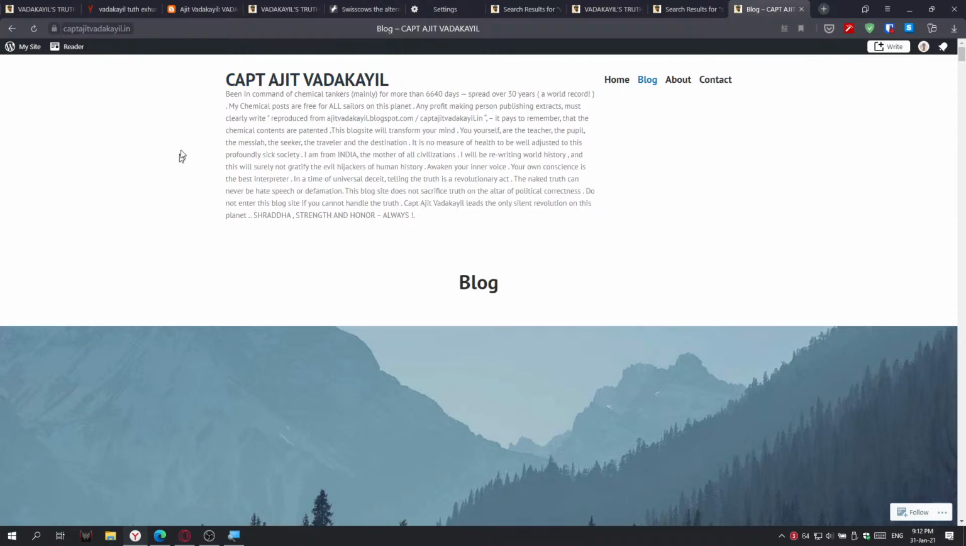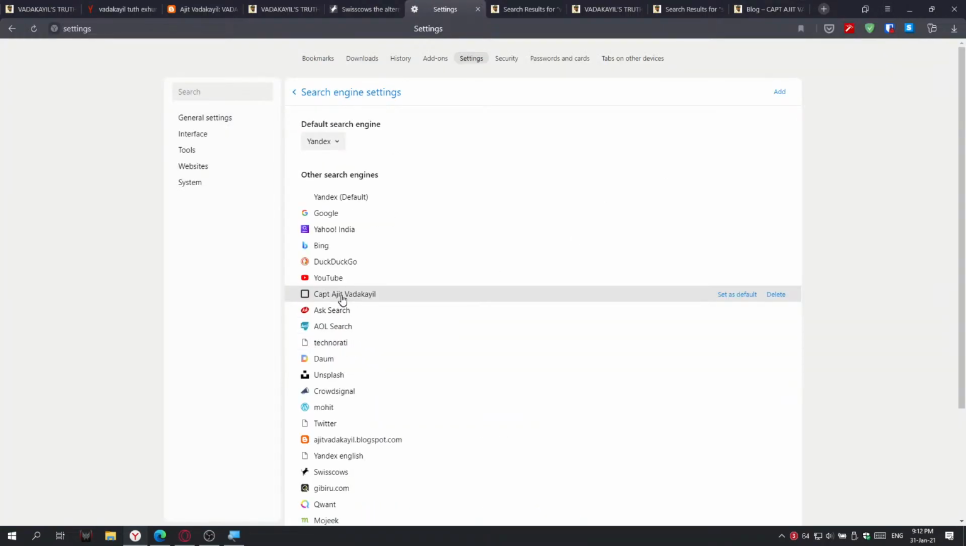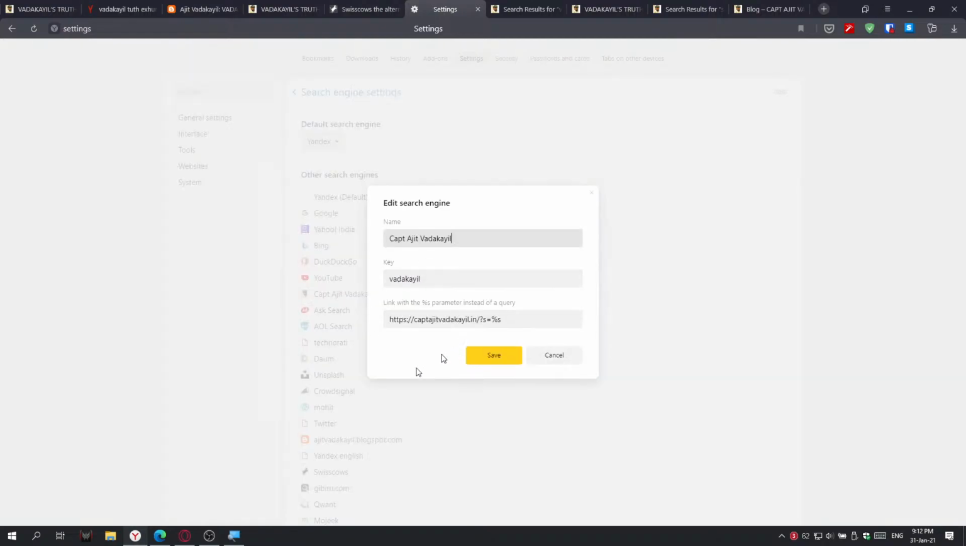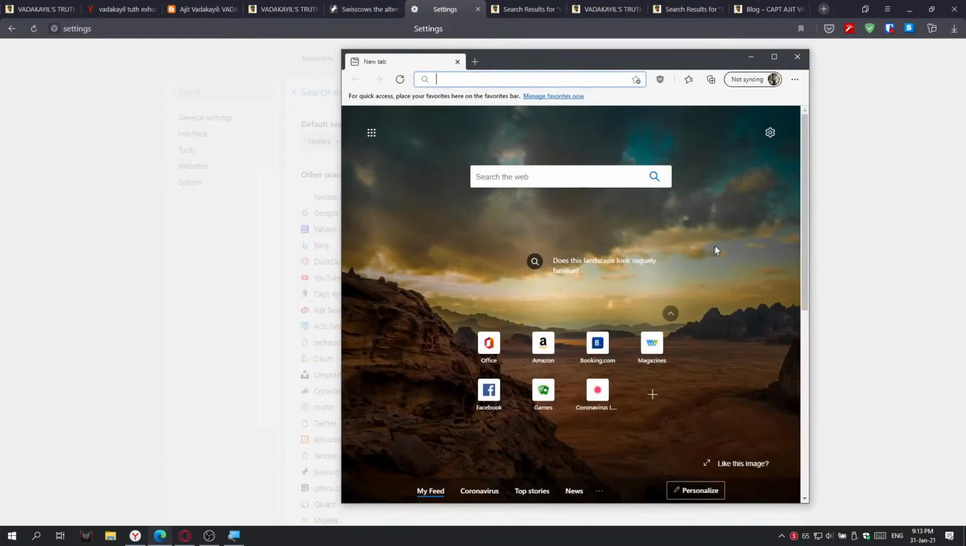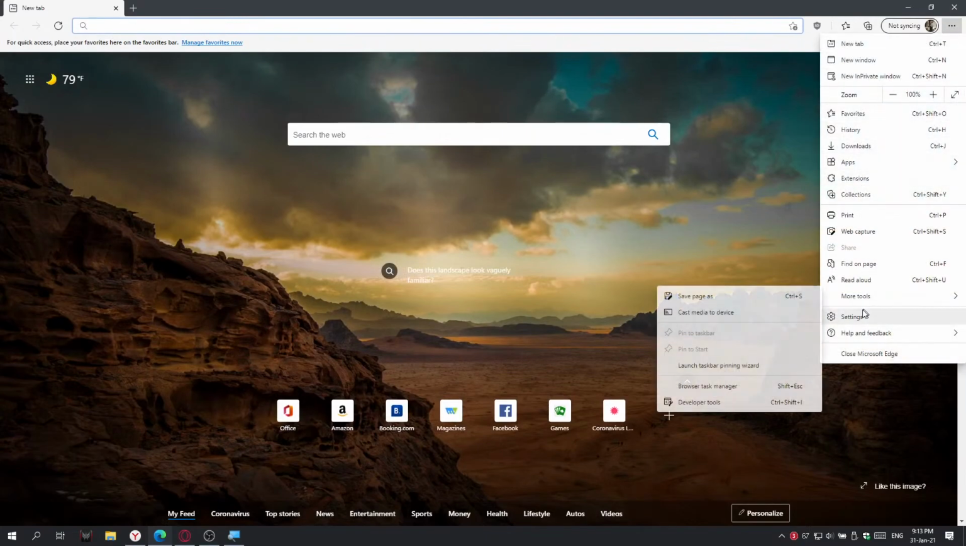Okay, let me tell you how you can make this kind of search arrangement in any browser. I will show you in Yandex what the settings were. I will have those settings in the YouTube description also, so no need to worry in case you miss out. So I have the search engine settings, and we will just have this open here. Let me show you how this works similarly in the Edge browser. All right, so in Edge I will go to settings.